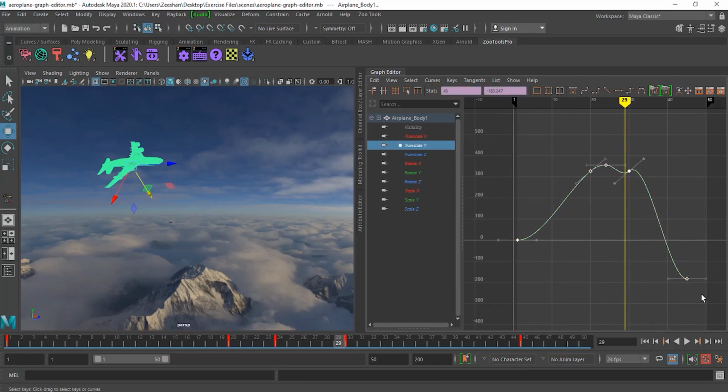Now let's do one thing here. Let's select all of these, and let's see all these presets one by one. Now we are in the auto tangent, so we don't have to worry about this one. Now let's see spline tangent. If I select all of them and click on the spline tangent, you will see what happens here.